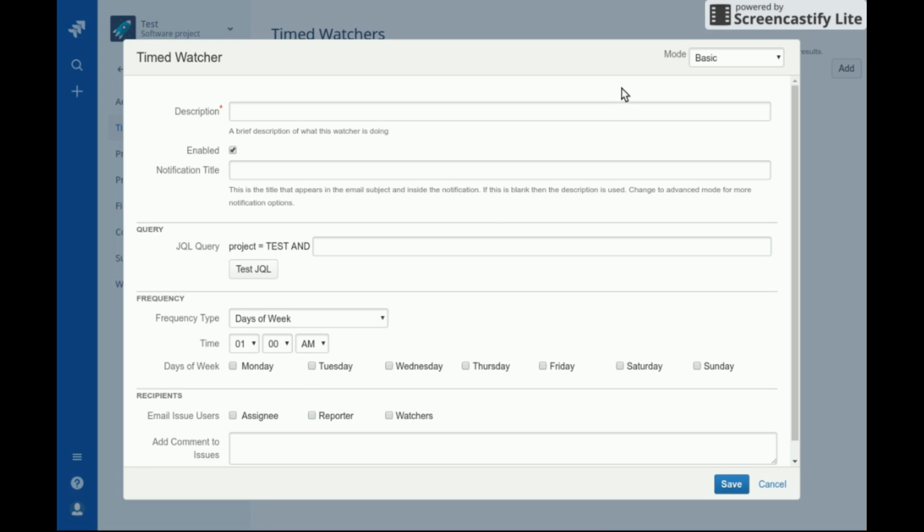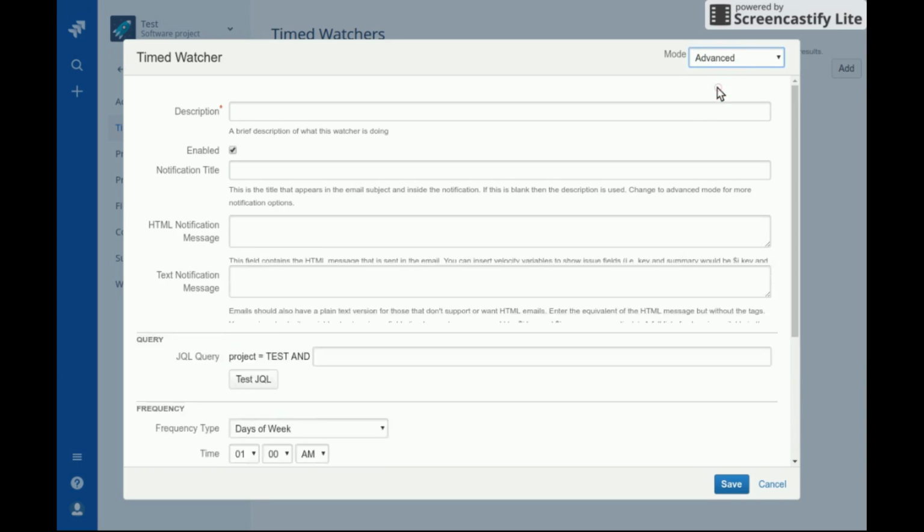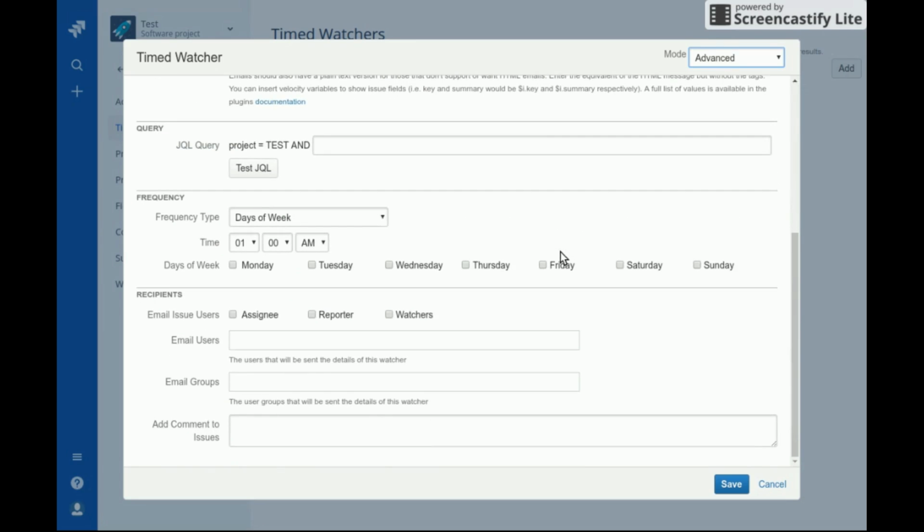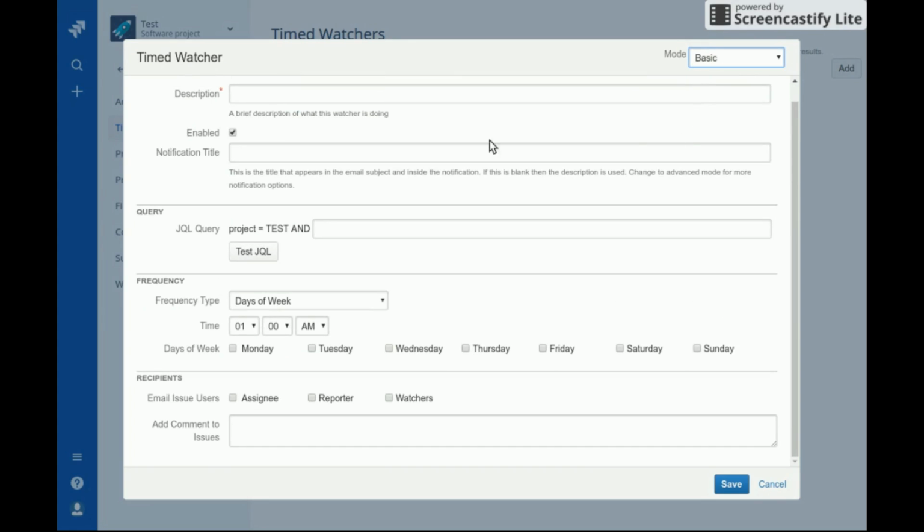Also, we have different modes we can enter this in. At the moment, this is in basic mode. So you can see we have the various fields here. Now, if I change that to advanced, we get additional fields displayed in here. I'll explain those in a bit more detail soon, but let's go about entering some details.